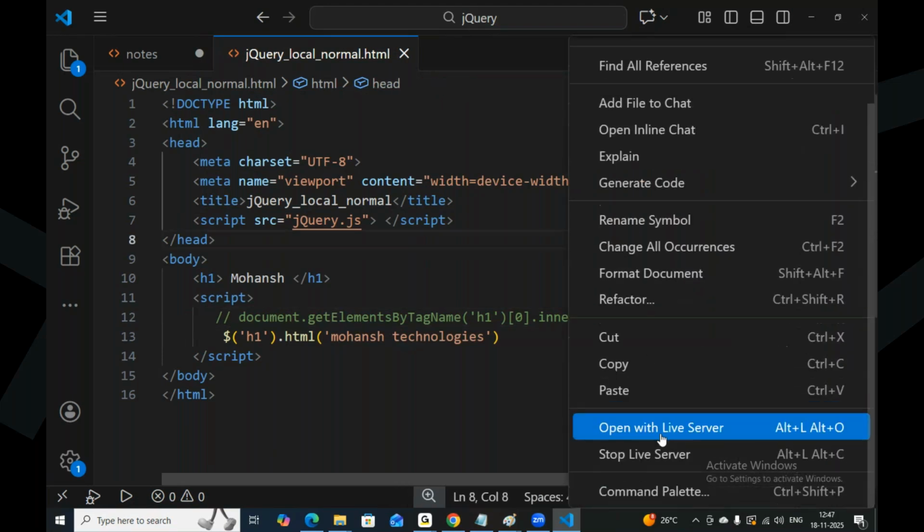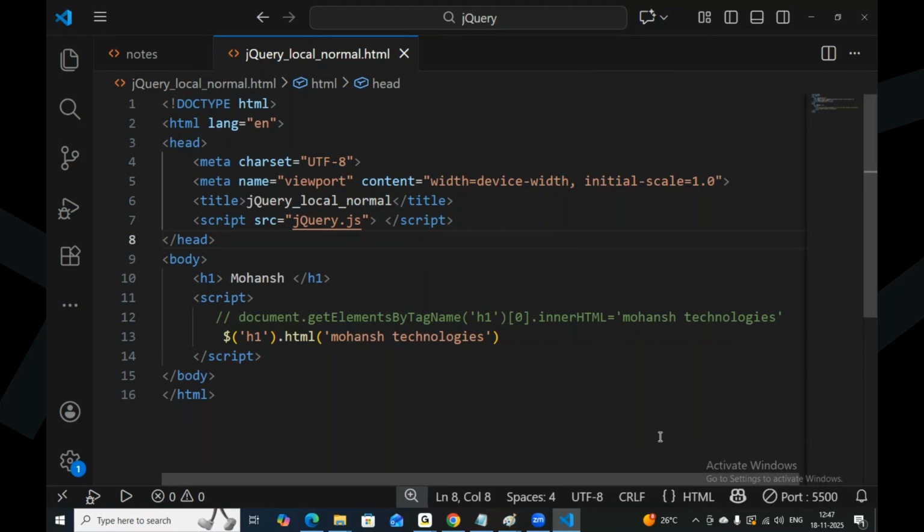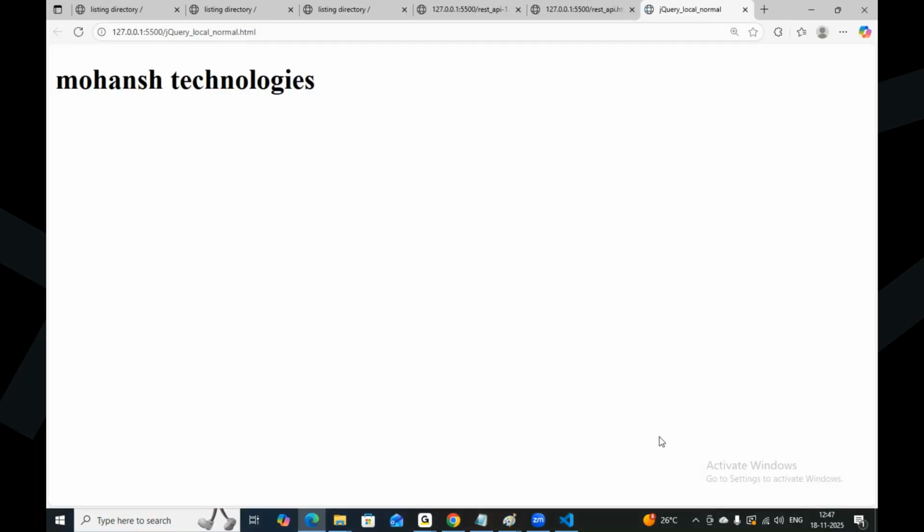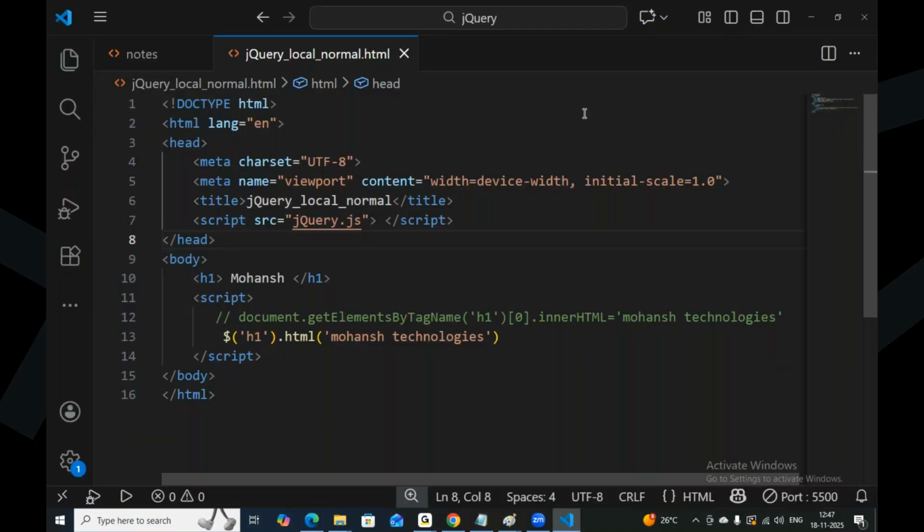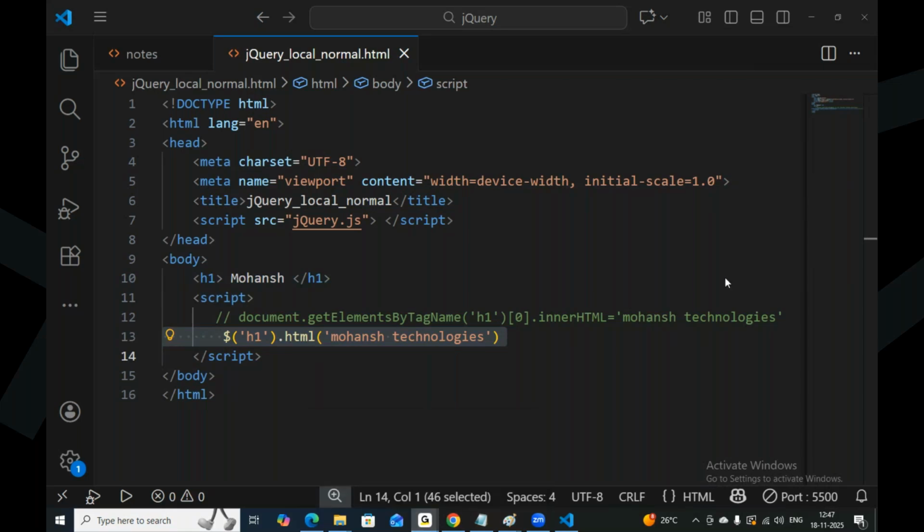Execute it. Change the text. Did the text get updated or not? Previous h1 text is this one. Now I updated the text from Mohansh to Mohansh Technologies. Is it simple compared to JavaScript? Tell me, guys, jQuery is simple compared to JavaScript.